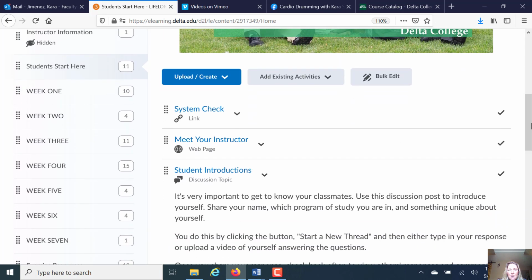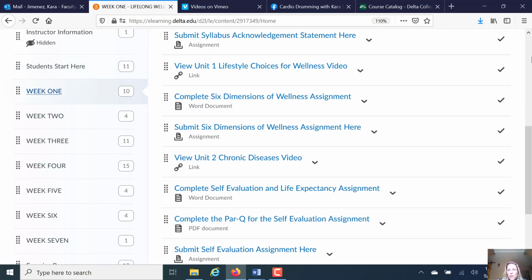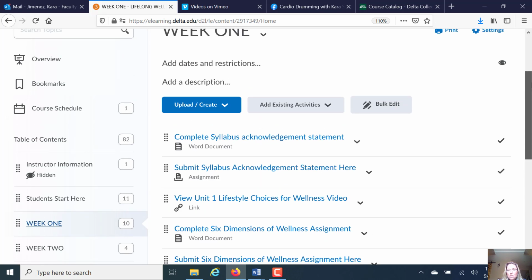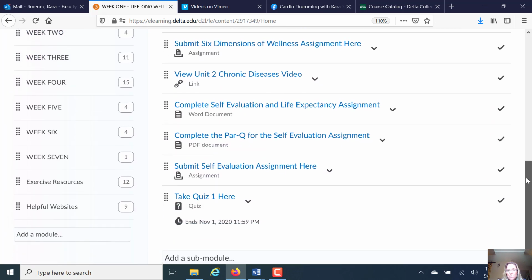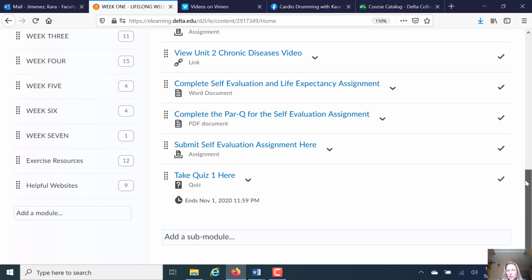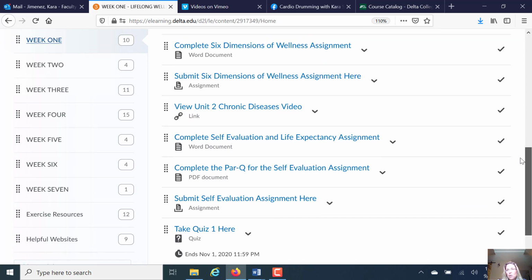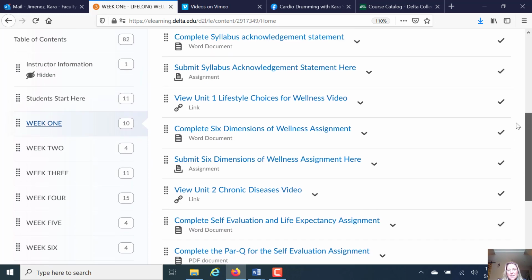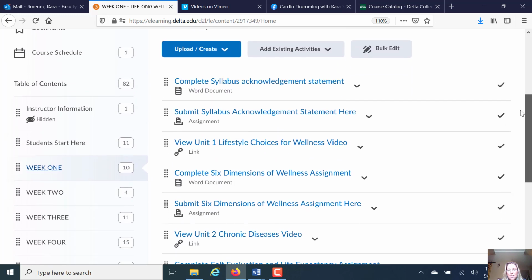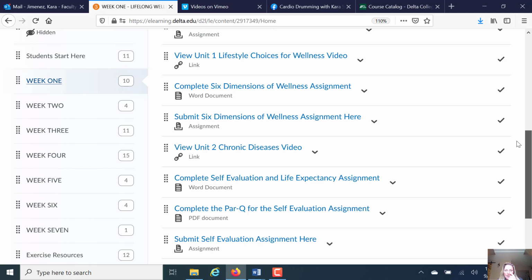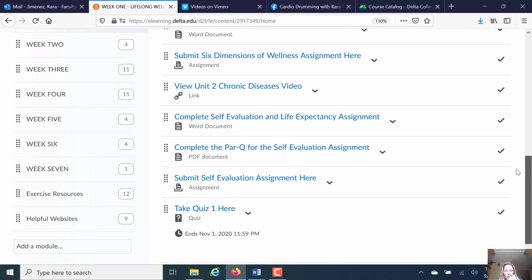Then from there, I have just basically put everything into weekly modules. There are 7 weeks in the course. So if you click on week 1, you will see everything you need to complete for week 1 is going to be found under the week 1 module. That includes your quizzes, your writing assignments, your reading material, things like that. So everything is underneath your weekly module. I made it fairly easy for students to follow along.